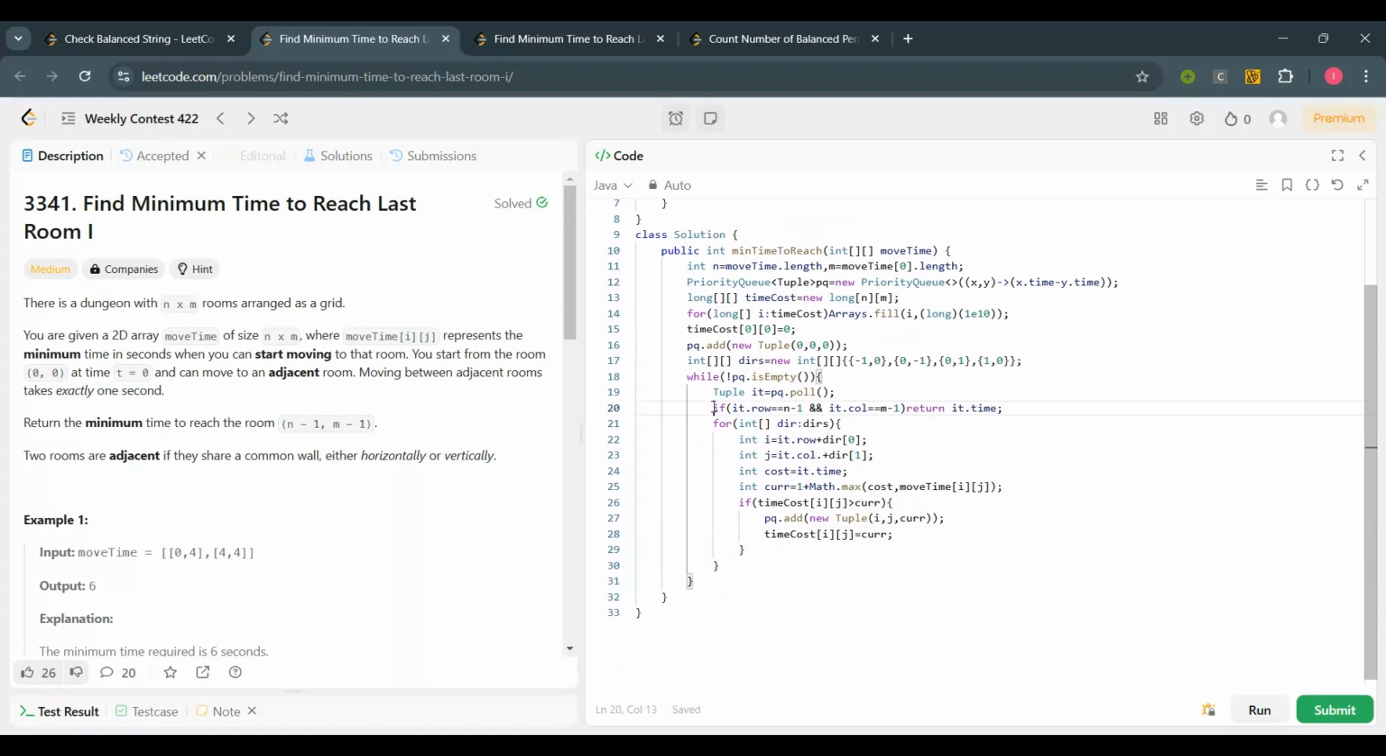So whenever we get this condition, we will return the smallest time required to reach the last cell. After that, here we will just return 0, because this is the condition. We will return the value inside the while loop only. This case will never come, because there will certainly be a case where the last cell is visited before the priority queue is emptied.